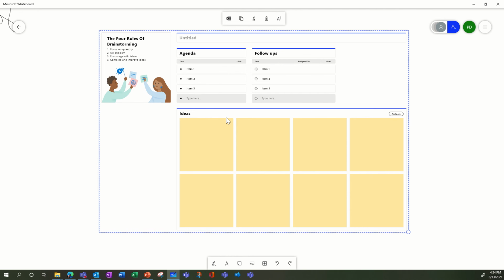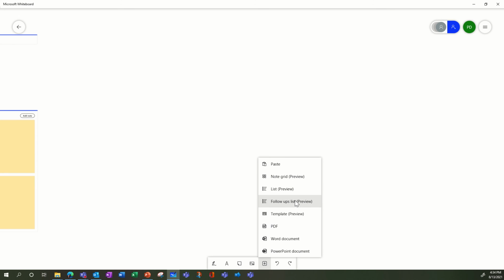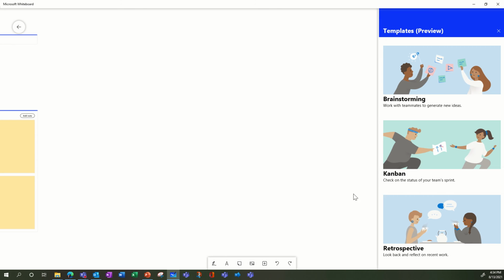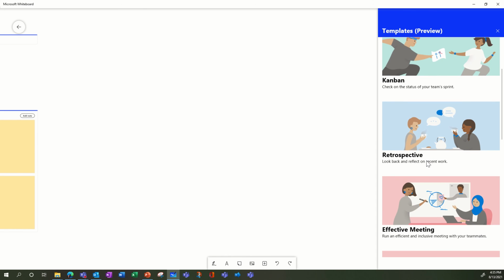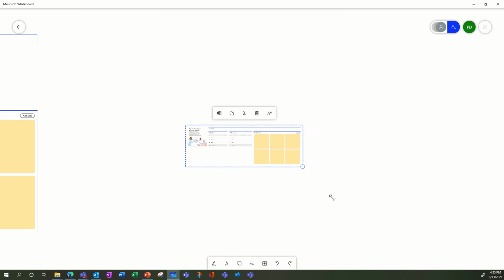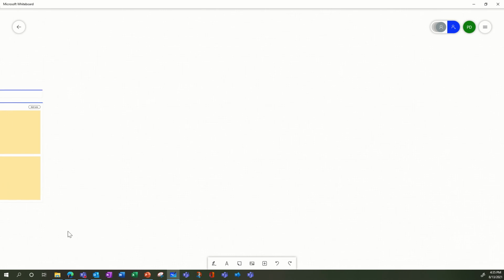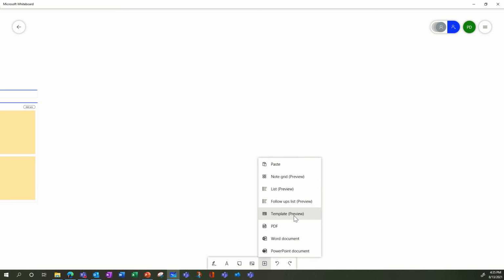So pretty useful, a pre-made, handy whiteboard. This is an example. Let's see other ones. I'm not going to open all of them, but let's see effective meeting, what it looks like, if they have good ideas. Okay, not very interesting. Let's try another one.